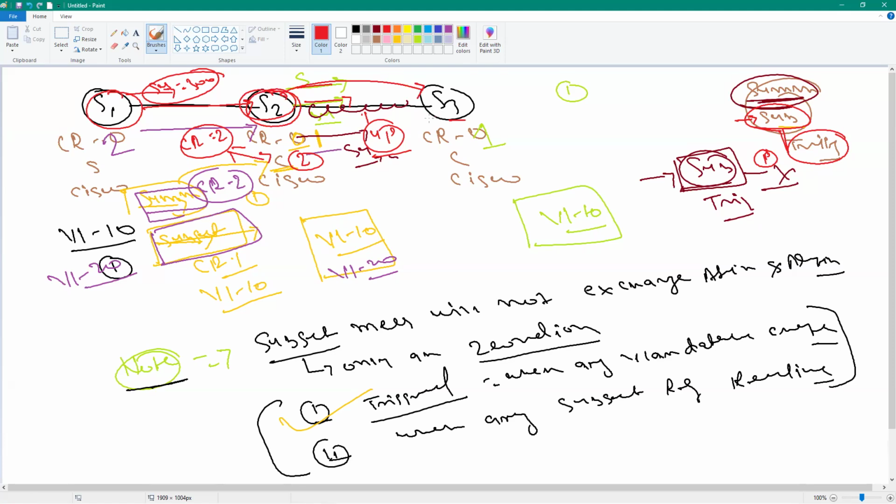When switch number 3 receives this, it will check: my CR number is 0, and in this summary message the CR number is 2. And in this summary message, what is the domain name? The domain name is Cisco, and my domain name is also Cisco. It means this packet belongs to me. So switch number 3 will understand, oh, I am not updated in this network. So in this case, switch number 3 will now generate one packet.